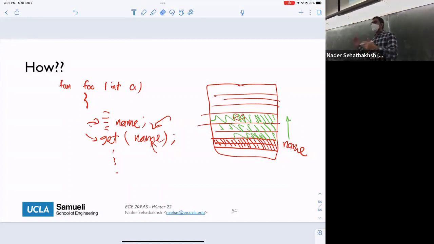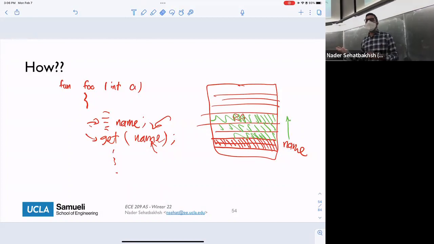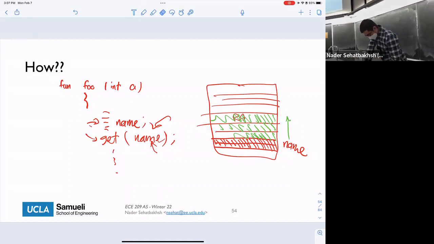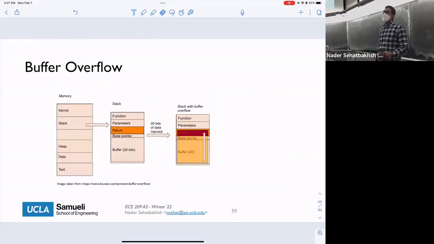And if there is no check that is actually checking how much we are writing, technically we can write all the way to the top of the stack. So we can write everything that we want all the way, right? So it's that easy that we can actually overwrite the stack. And this is what's called the buffer overflow attack.